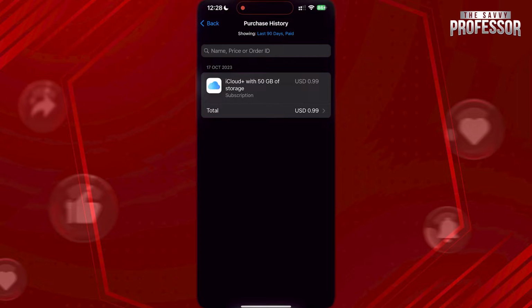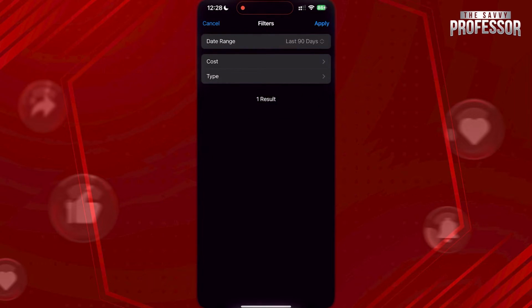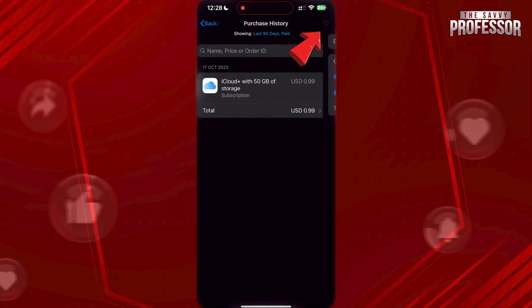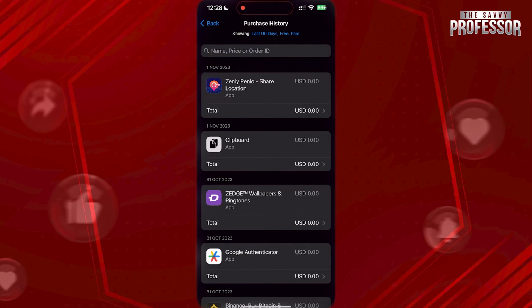As you can see, after showing, it says that it shows only paid purchases. Tap on it. Then tap on Cost, and make sure to select Free as well. Now, apply this, and as you can see on this page, you can view the dates.